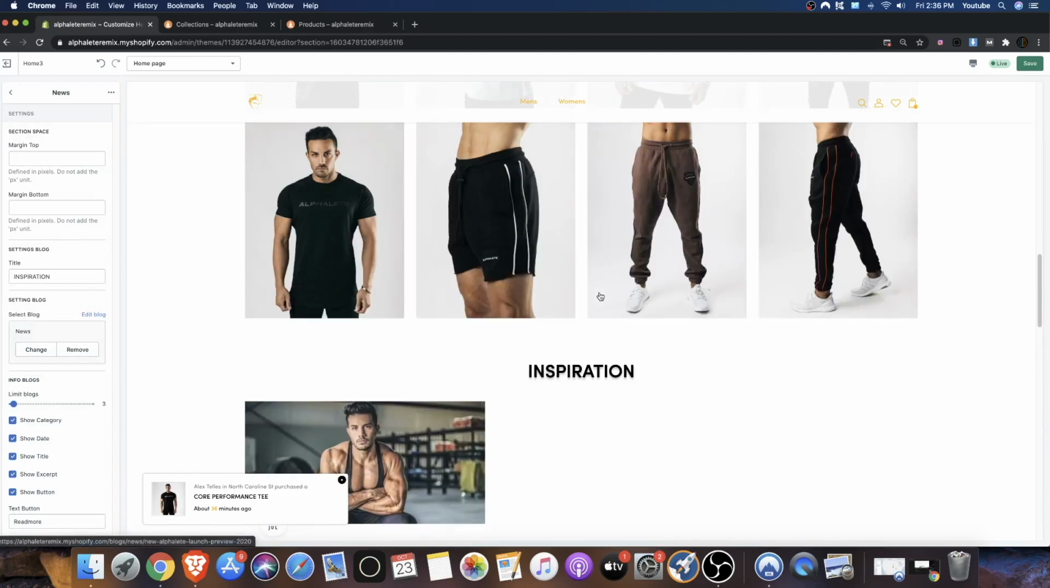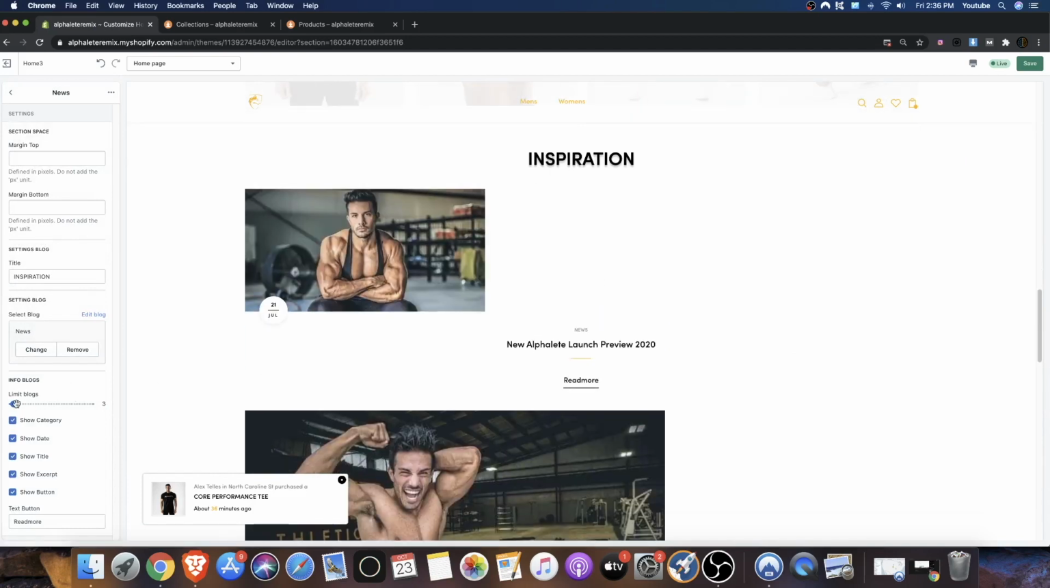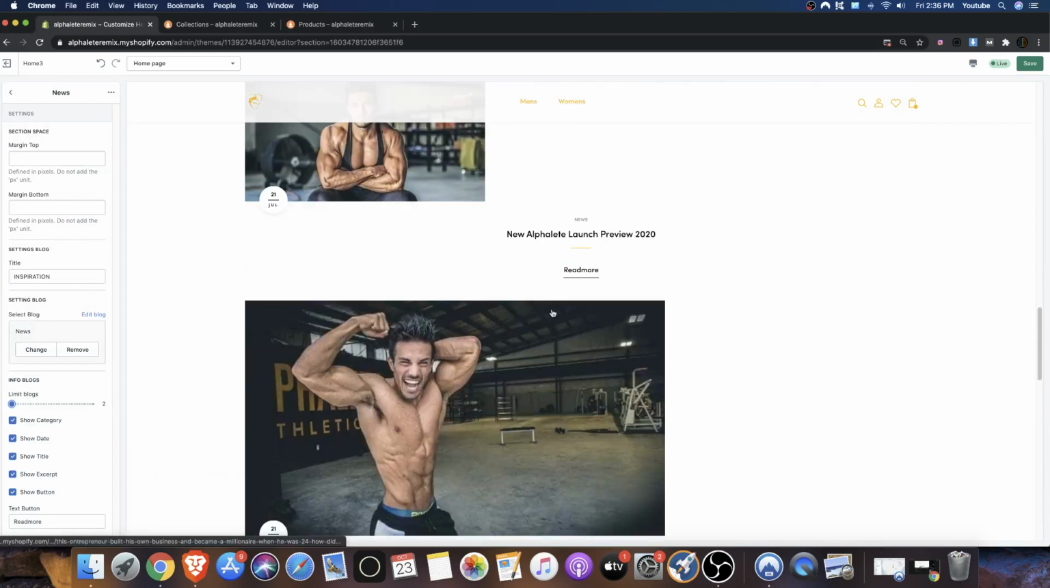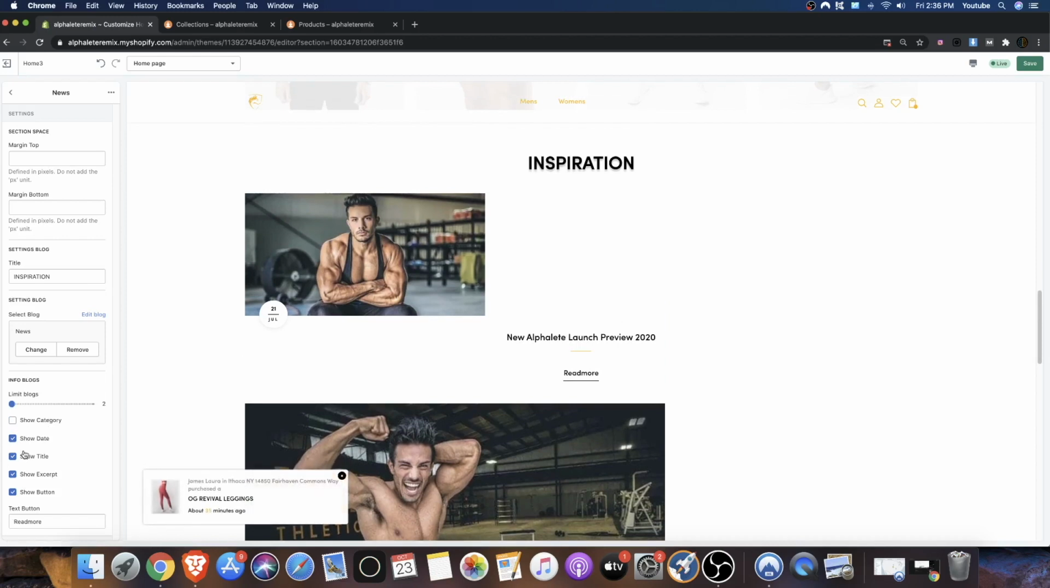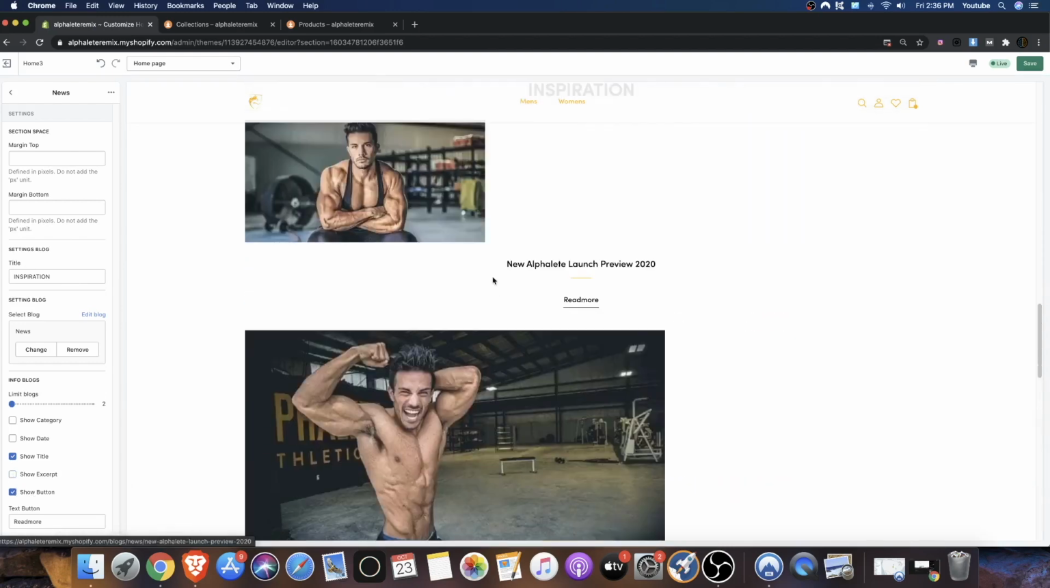So in this case, if I wanted to show, for example, no more than 2 blogs, I could do that. If I didn't want to show the category, or the date, just the title and maybe a button, and remove the excerpt, we can do that. There's a lot of stuff we can do with blogs.